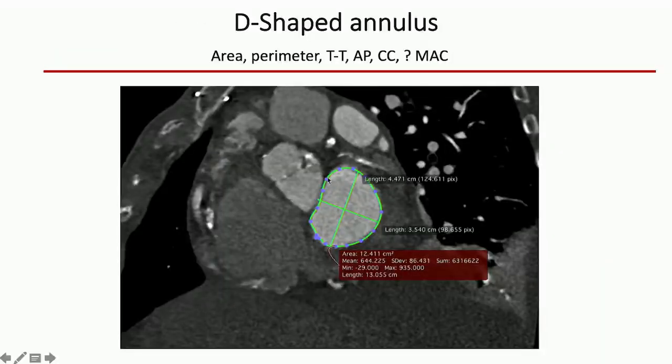Here you can see that I've used a polygon tool to trace around the mitral valve annulus to give us the annulus area, the annulus perimeter, the intercommissural distance, and also the septal to lateral diameters.